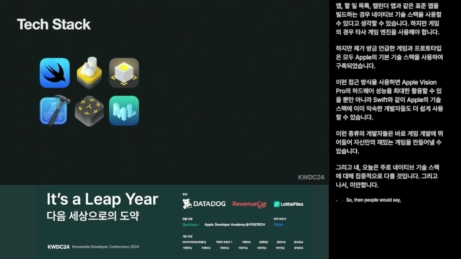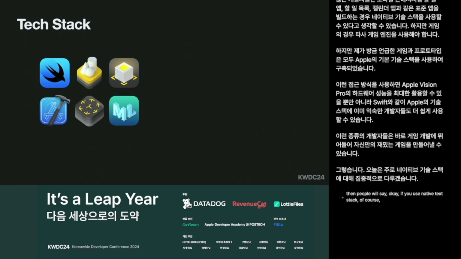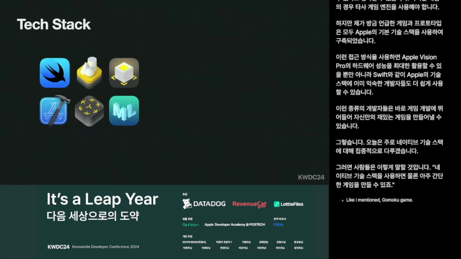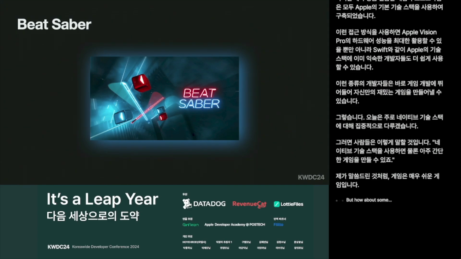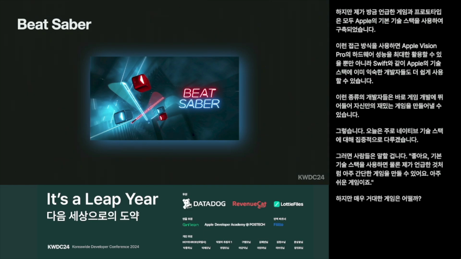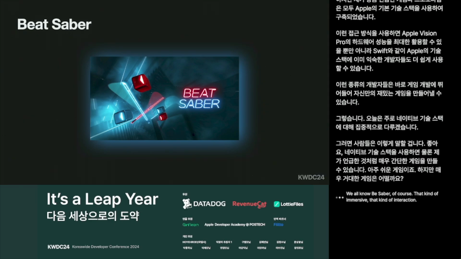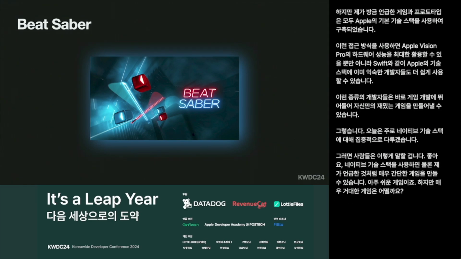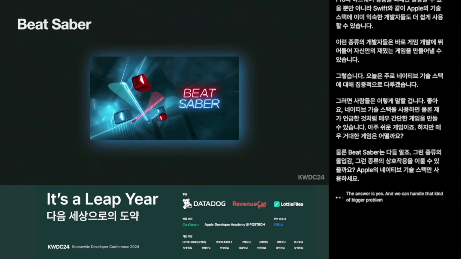Then people will say, okay, if you use the native tech stack, of course you can build very simple games, like the Gomoku game I mentioned. But how about some really massive games? We all know Beat Saber, of course. That kind of immersion, that kind of interaction, can you achieve that using only Apple's native tech stack? The answer is yes. And we can handle that kind of bigger project.